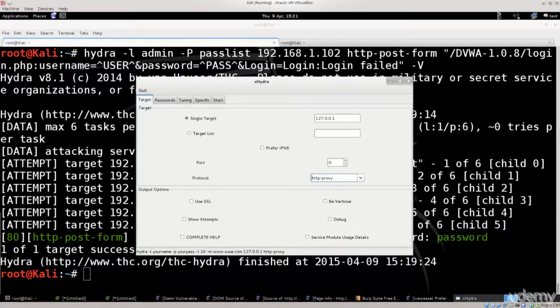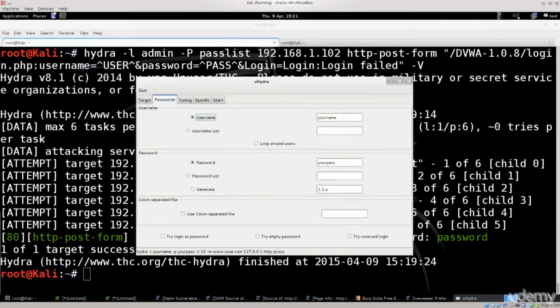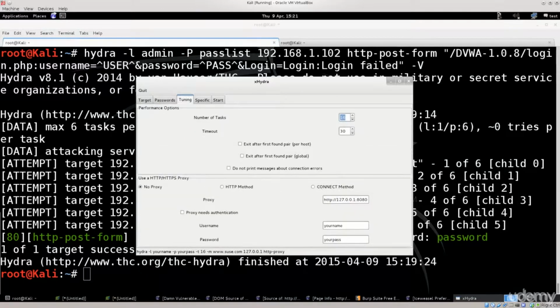Just take a look at this graphical user interface tool if you're interested. All of these things you can do via command line. All of them. There's no difference there. You can specify a username list, password, use colon-separated files, try login as password, try empty password, try reverse login. Pretty much self-explanatory things. Number of tasks. Here it's set by default to 16, but you can increase. You can also tell it to exit after first pair found per host if you're passing a file of multiple hosts, and you can say exit after first pair found on a global level. So if you find some login credentials for any of the hosts, just stop.